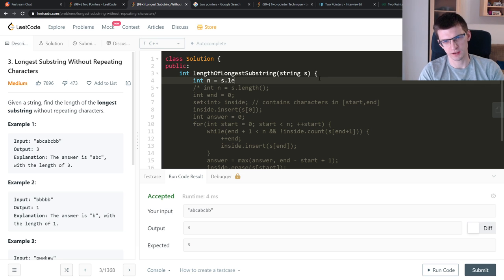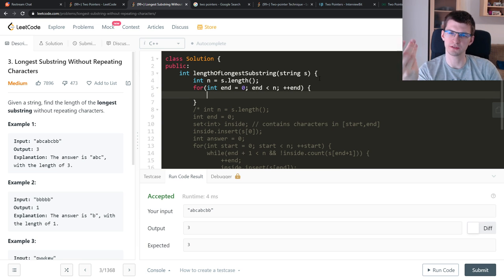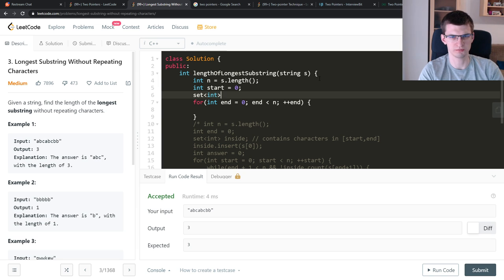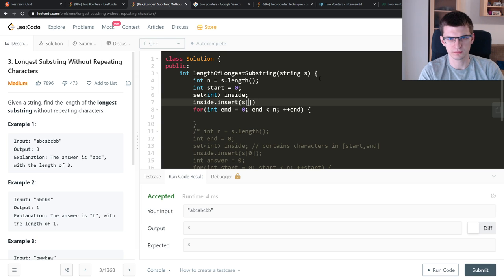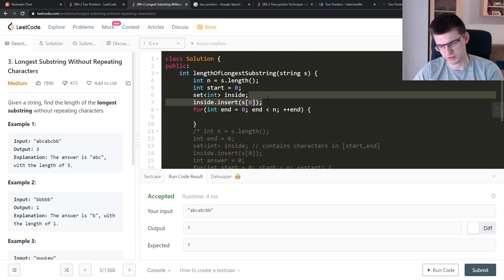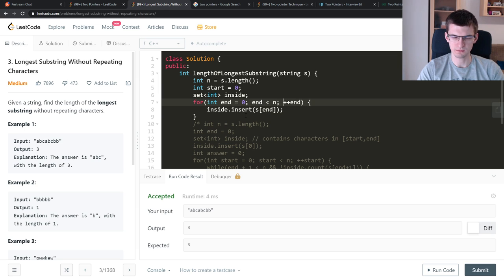No, an alternative. Again, I need length. This time I want to iterate over the end of the interval. And it will pull start to the right. Let's use the same method. I could just copy that. Actually, no, this is not here yet. Let's say that when I'm at end, I want to insert this one inside. Insert s of end, because this is a new character.